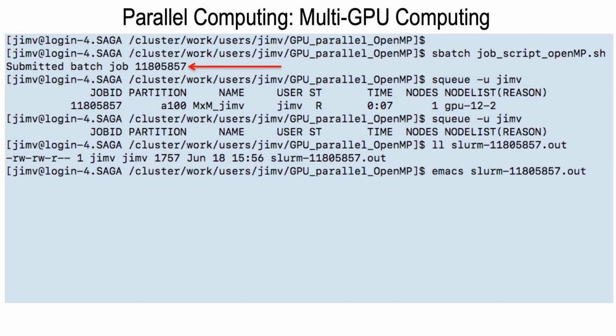We will execute the testing process as a batch job by submitting it with the sbatch command to the Slurm workload manager, and we see that the job is assigned the number 11805857. We can use the ll command to verify if the job has generated the Slurm output file. Once confirmed that the file is created, we can view it using the Emacs editor.